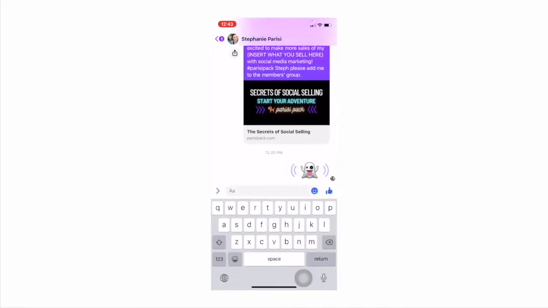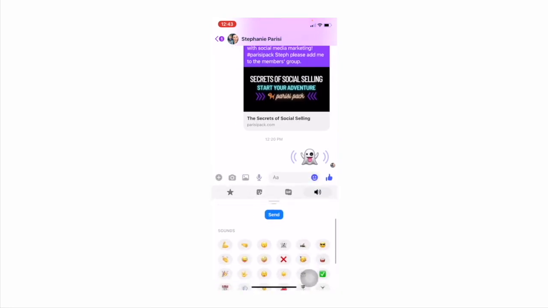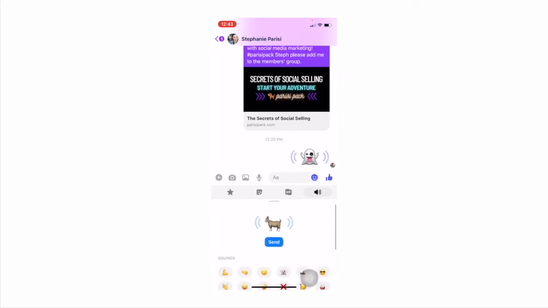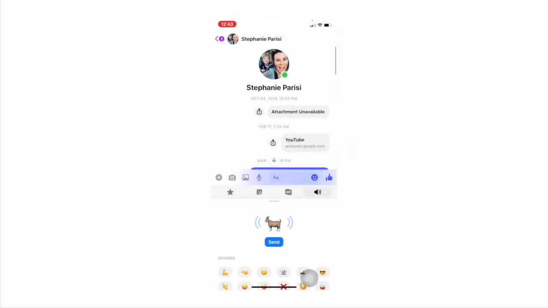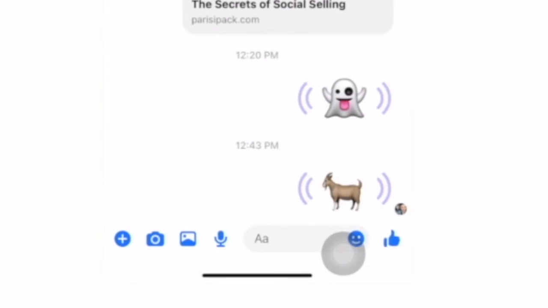So let me do this again, pop in here. I'm gonna go all the way over to the sound button. I am gonna send the bleeding goat. That is my dog whining, ignore marathon. And then, if you come here, for the person that gets it, it's gonna say tap to play a sound. And it just plays a sound when they tap it. Kind of cool, huh?